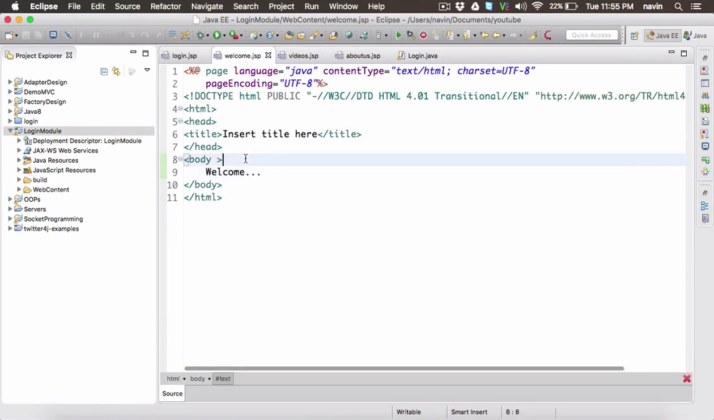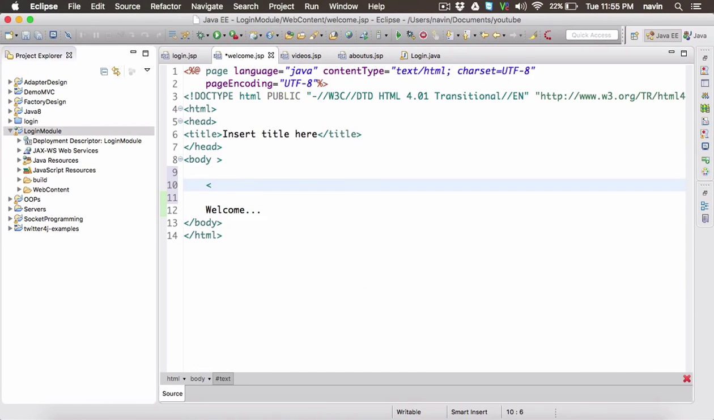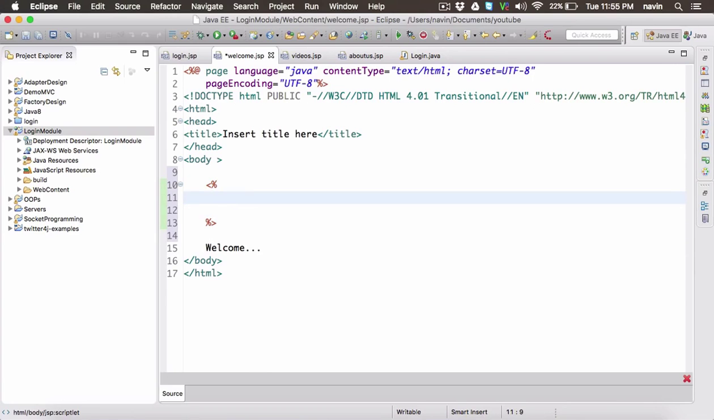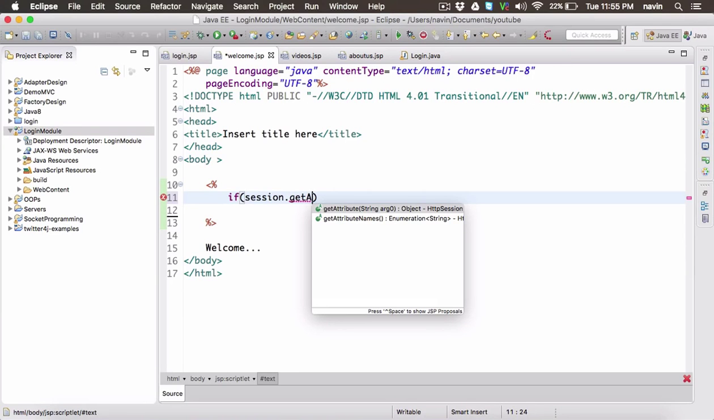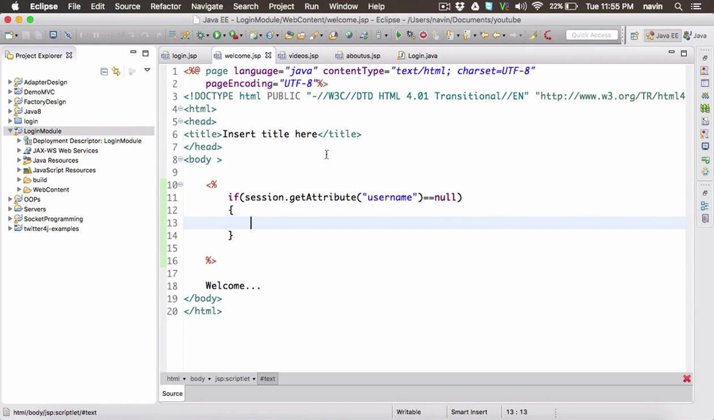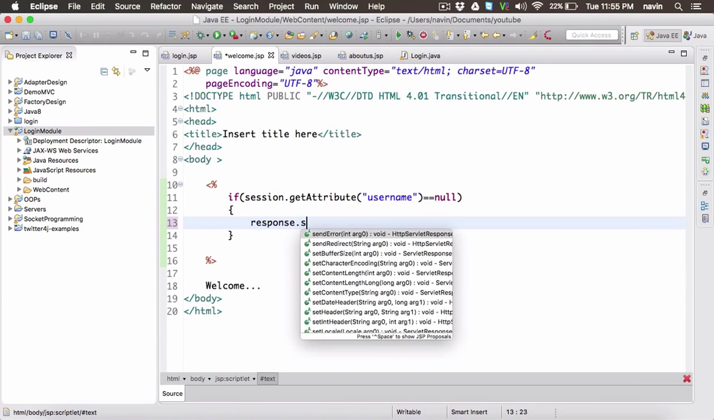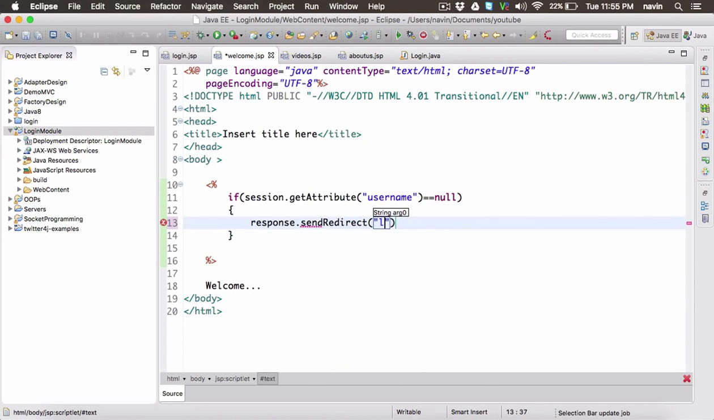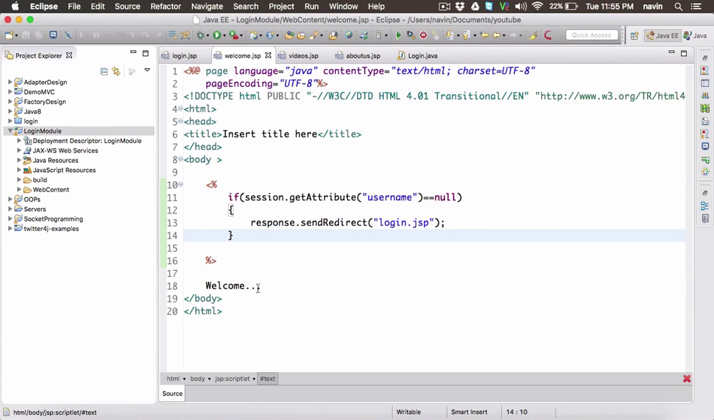Now in the welcome page, we need to check. Before executing anything, we need to check that was the data he has entered. So how to check that? We'll check session.getAttribute. When you assign data, you use setAttribute. To get the data, we use getAttribute. If the attribute with username is equal to null, because if user is directly trying to access this page without login, this will be null, right? If that is the case, we'll again call response.sendRedirect to login.jsp. If not, then it will print welcome.